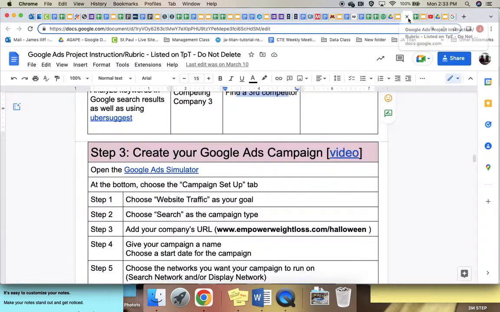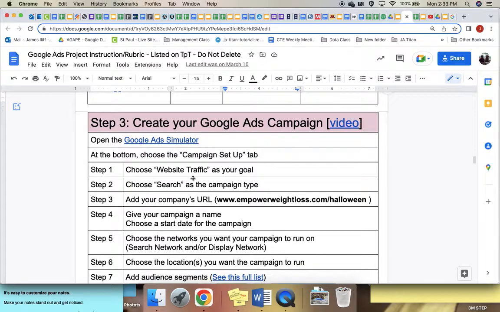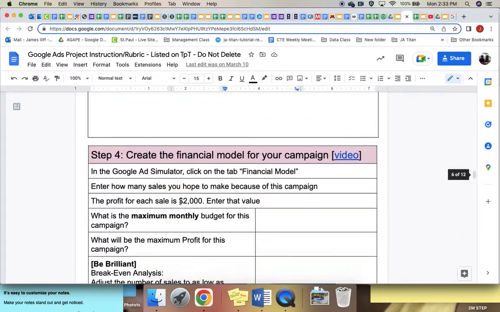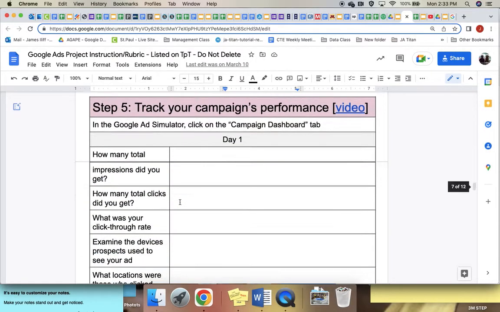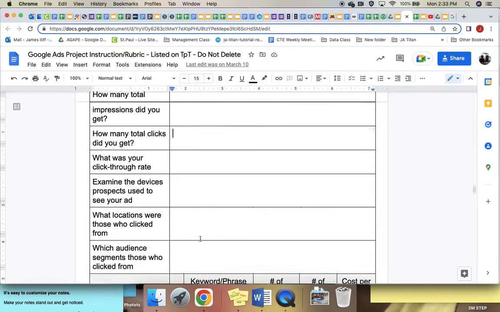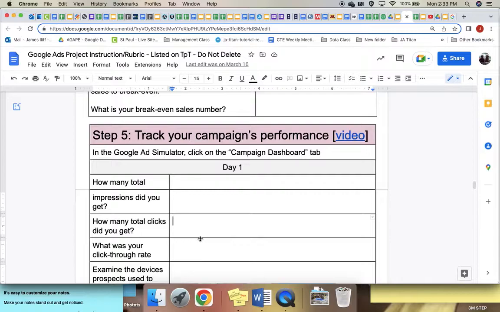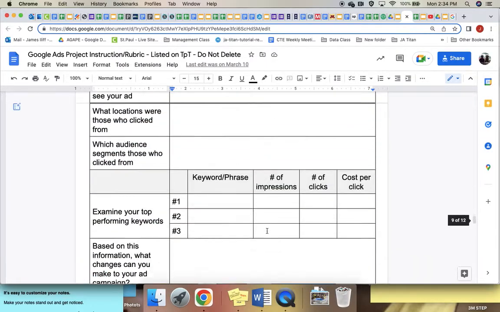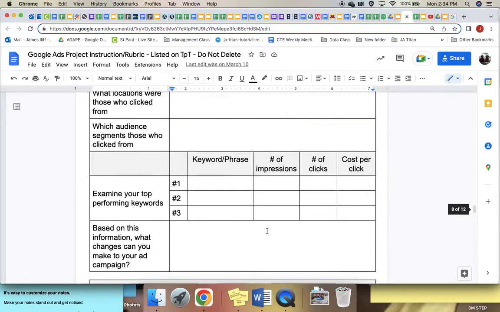Let's jump back to our packet. So we just looked at the ad simulator. Notice that I got it all stepped out here. And then down here for step 5, every day they're going to come in for a week and they're going to track their ad's performance. And I got these questions that they're going to fill out every day when a new set of results come in. Notice I got a custom video tutorial to walk the students through how to do that. So they're going to do that for 5 days to analyze things.